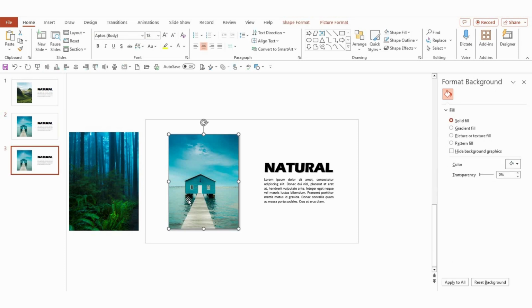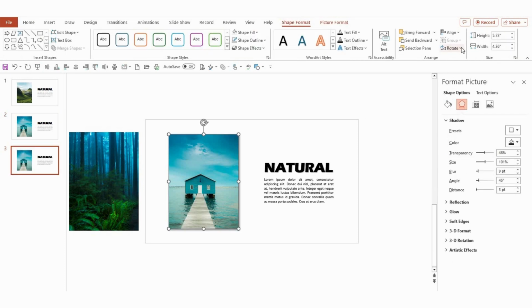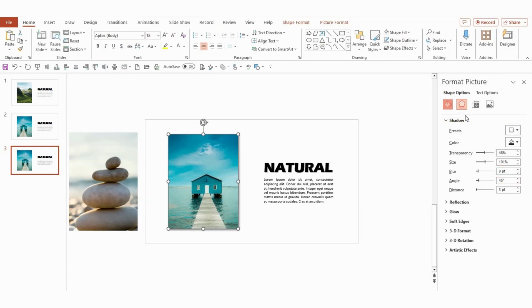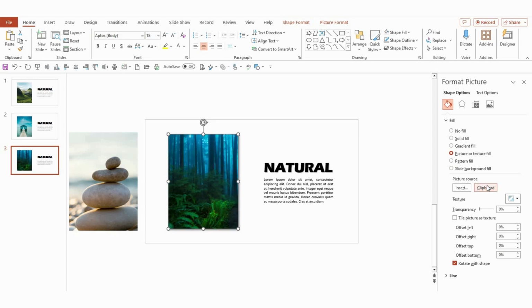Duplicate the slide again, select the image, and flip it horizontally. Right-click to cut the image, select the right side image, and paste it using the Picture or Texture Fill option.